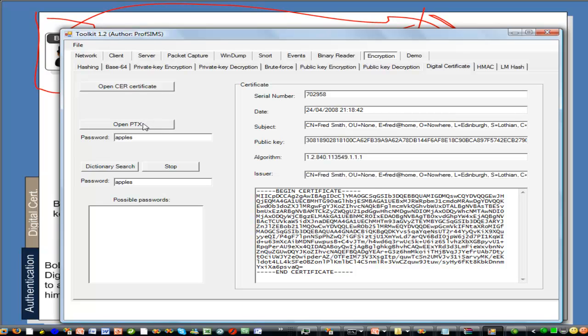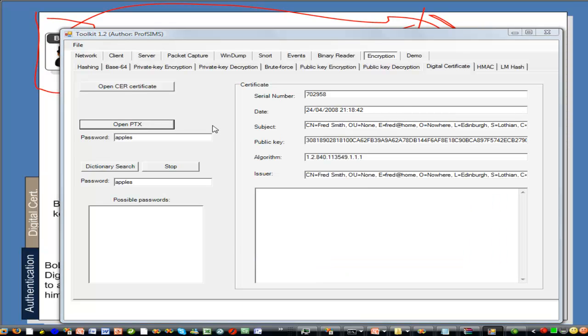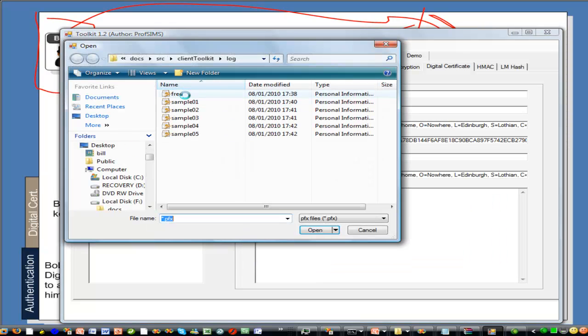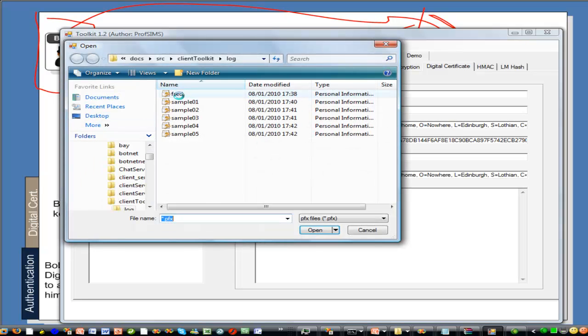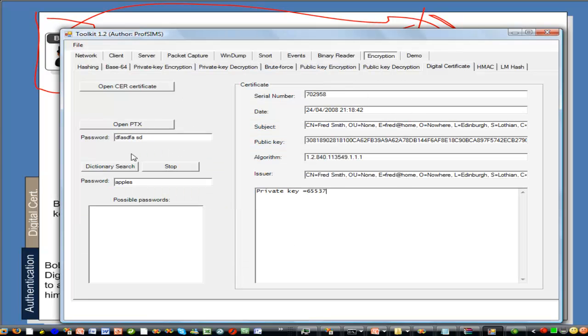A protected format is the PFX format, in which we have a password on the certificate. And this is often used to protect our public and private keys. So if we open up a PFX format, we can see here that it's read the key in, only because we've actually entered the right password. If we try another password, then it shouldn't be successful when we load it in.